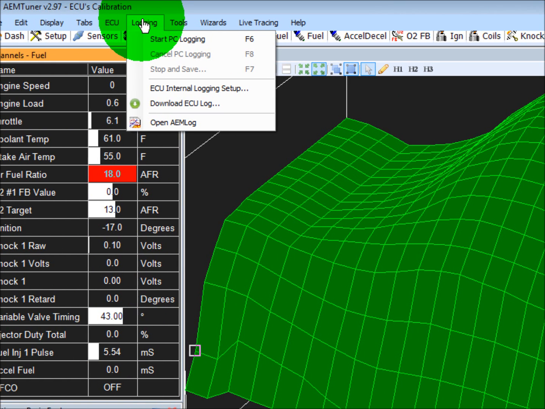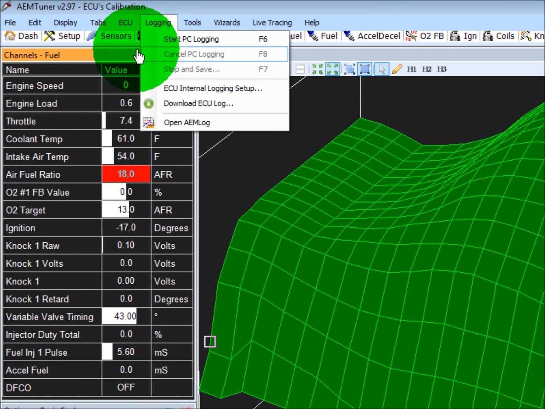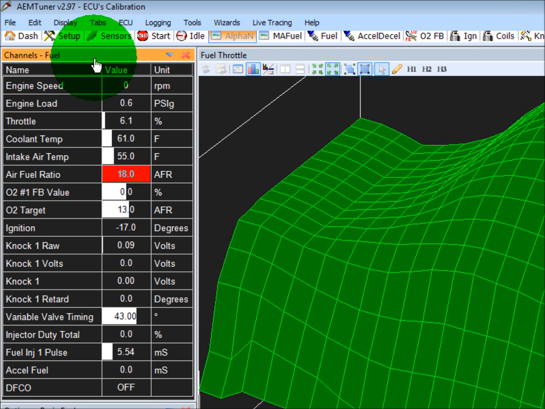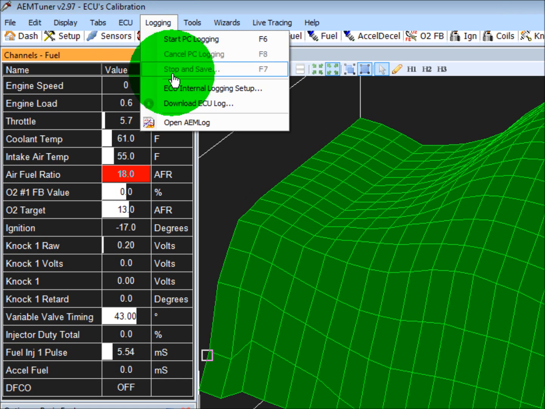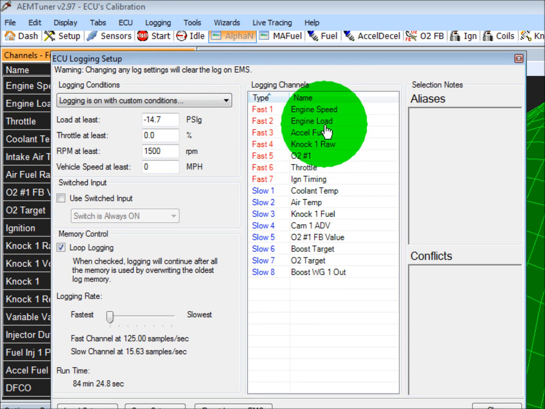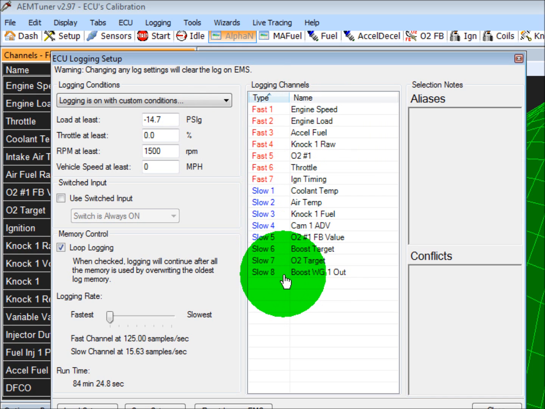Internal logging, so that's different than PC logging. PC logging is purely when you're on the dyno and you're tuning. You have your laptop in the car, you can easily data log like I just showed you. But if you wanted to internal log, this is when you would be at the track and the laptop wouldn't be in the car. Go to ECU, Internal Logging Setup, and in here you have fast channels, 7 of those, and you have 8 slow channels.